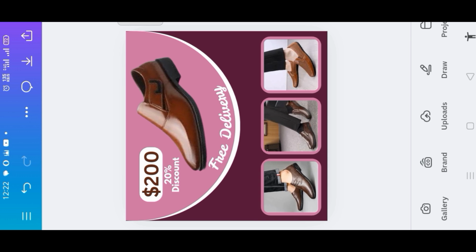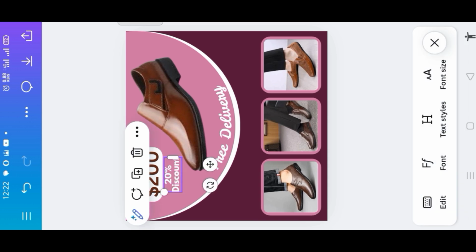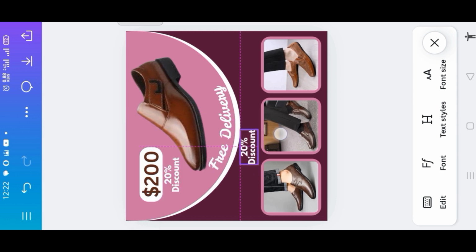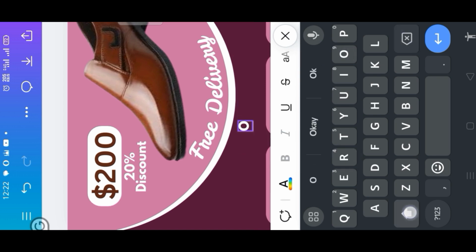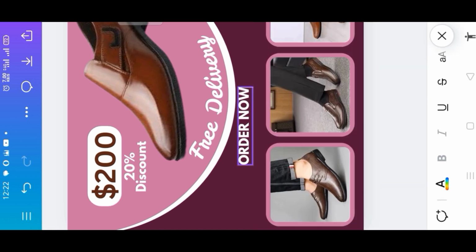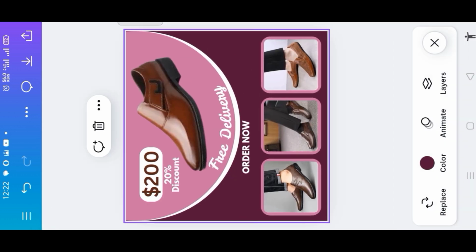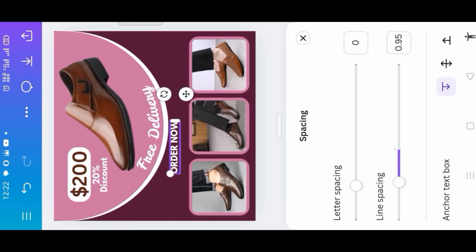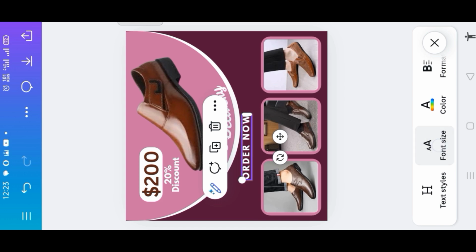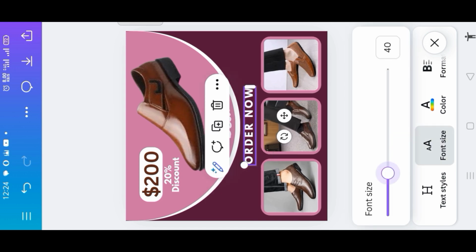Next thing, click on 20% discount. Then click on duplicate, bring it here. Click on edit, then type order now. Let it be in capital letters. Order now. Then come to the bottom here, click on spacing. Then do it this way. Okay. Then this, increase the font size. 40 is okay.